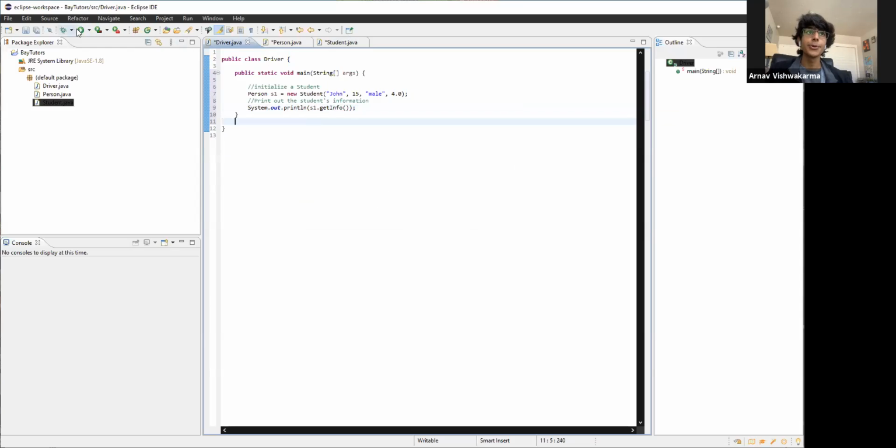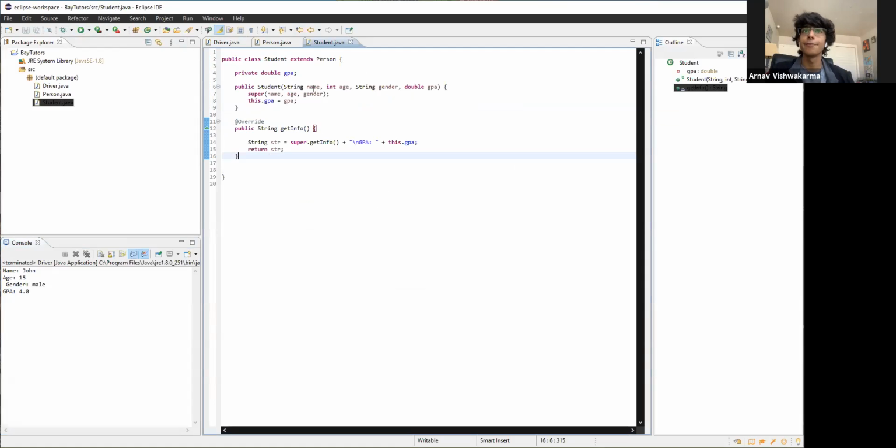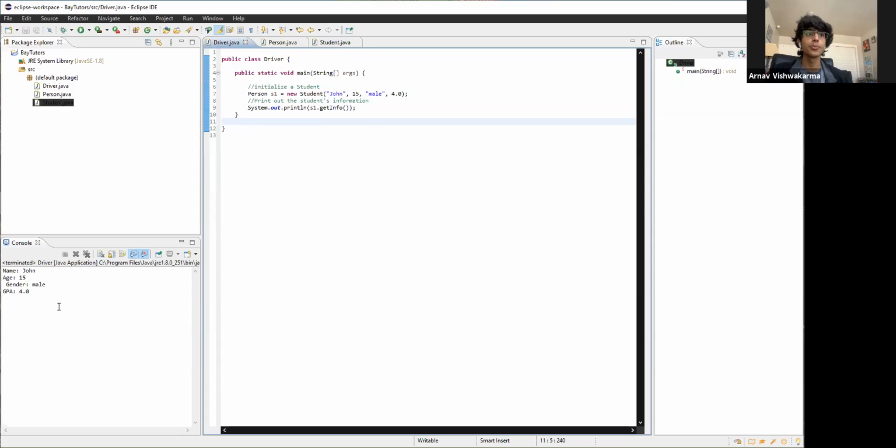And if we go ahead and run the code, we can see that if we look at the console here, it actually prints out the name, the age, and the gender, and the GPA, which is a student attribute. So even though we never directly had the variables name, age, and gender stored within the student class, it was actually stored in it because it extended from person, and we initialized it with the constructor. So it was able to get that information and print it out and store it. So that's just our inheritance demo, and now we'll move on to interfaces.